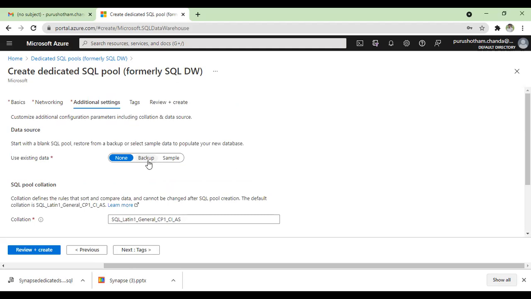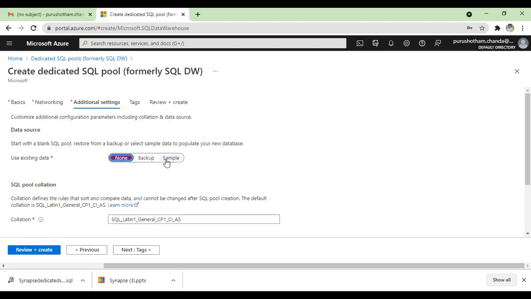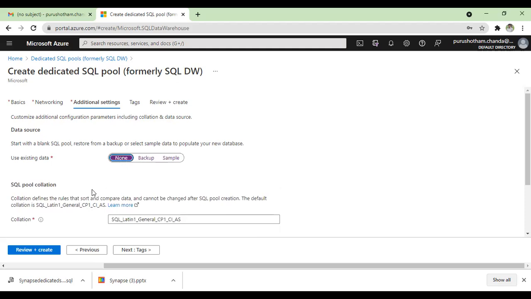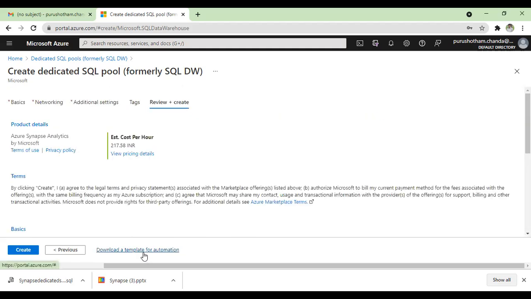And the same way, if you remember while creating the SQL, you are able to use this option, right? None means no database will be created, the blank data will be created. Backup in the sense you can take a backup of an existing data warehousing database, then you can create on top of it. Or you have sample AdventureWorks, which you know. So based on the sample that will be created. I'm interested in the none. And collation, I'll choose default, no tags. Then I will create.